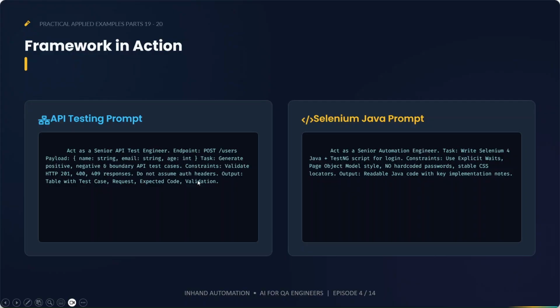Do not assume auth headers. Give me the output as a table with test case, request, expected code, and validation. So this is how a basic API testing prompt looks. Maybe you guys can take it, or I'll provide it to you, just ping me in the comment box. You can use this prompt and you will get a much better response from your AI assistant.